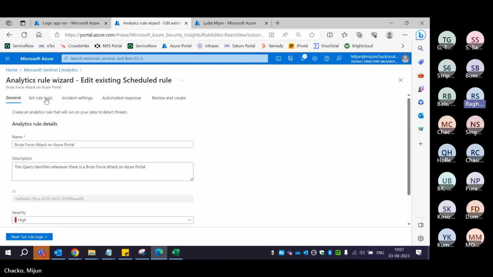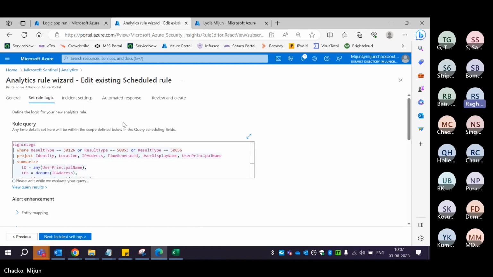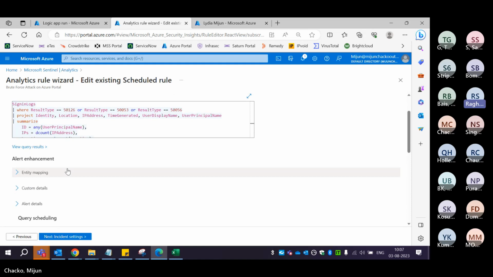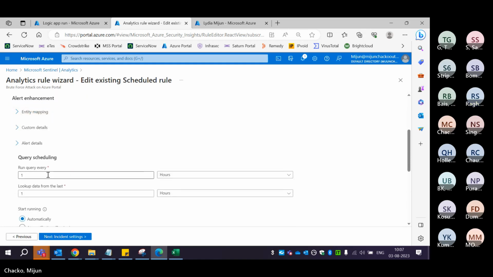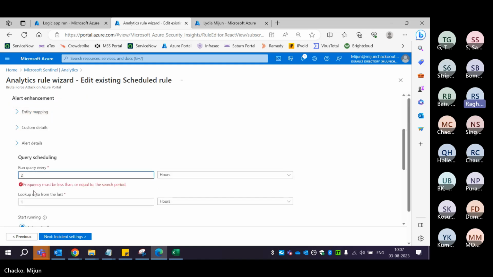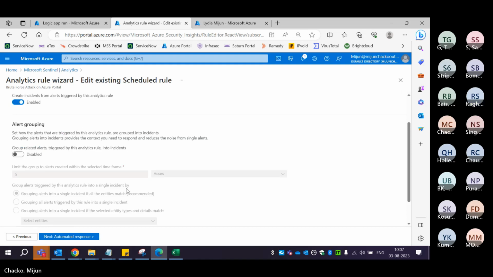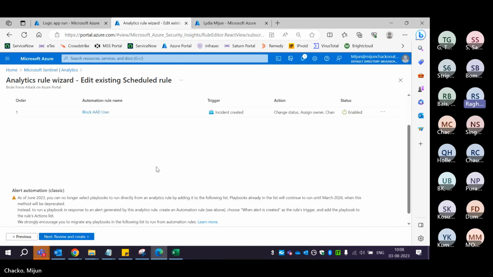Now all of you see it here. So we are rerunning the analytics rule, set rule logic, scroll it down and look for the last 2 hours. Instead of 1 hour, let's change some setting. Let's make it 2 hours. Go to the automation, next incident automation, and validate your logic app is there, right? And just click on this app also and see what it is doing.